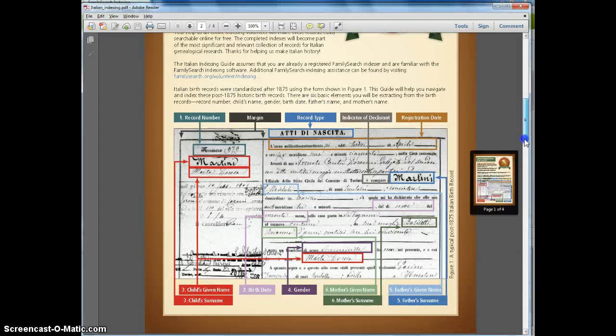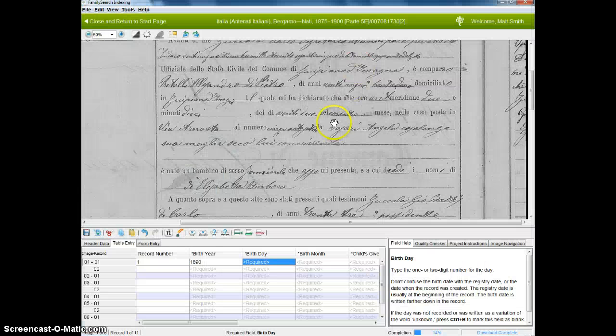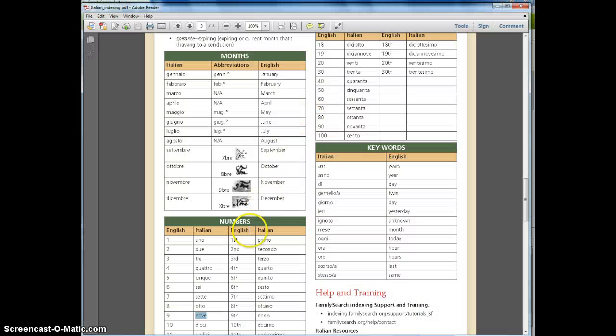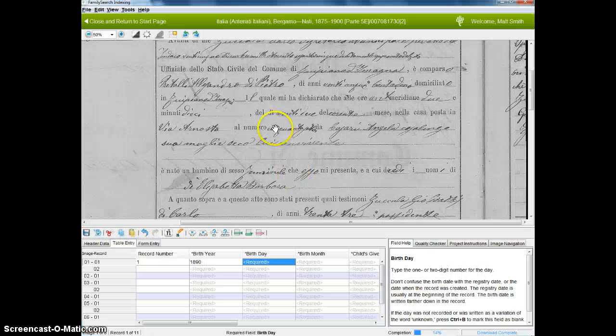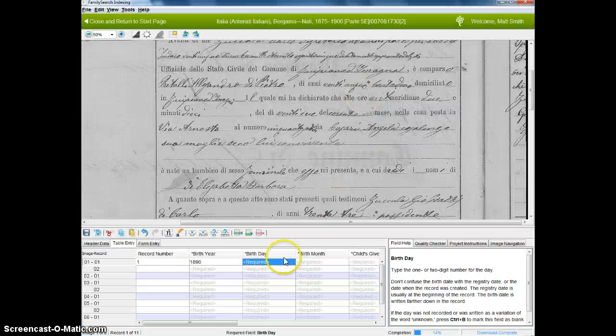Let's go down to the numbers. It's going to be 22, I believe. You see right here, it's Benti do. So Benti do, and that one's pretty easy. It's not always that easy, but this one is 22, so that's the birthday.